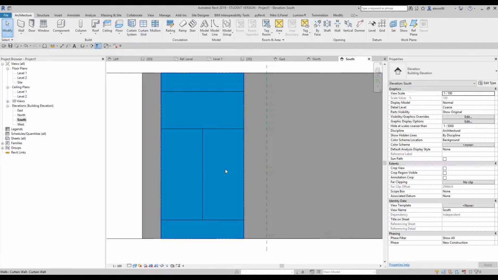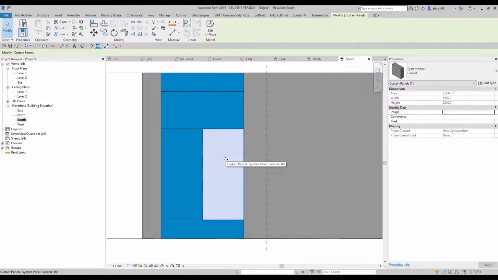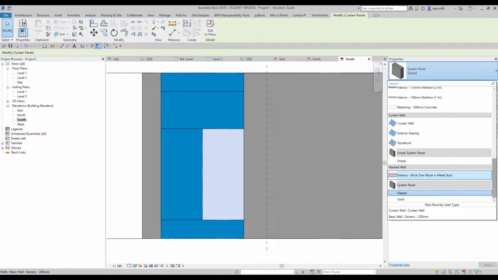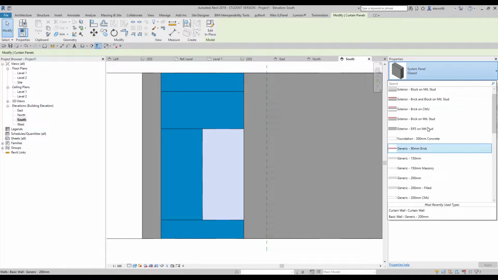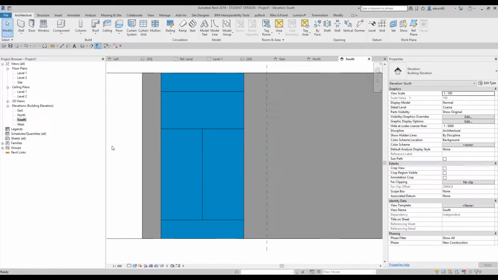Okay, and first, what are we gonna do? First I will change this panel. I'm just using the tab key to select the door. But as you can see, we don't have any door here. We have only the walls.